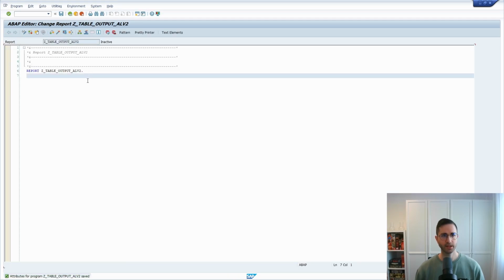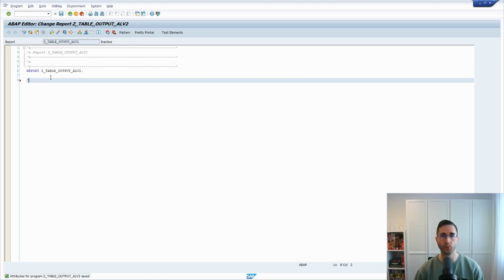So after saving, here we have basically our program. Currently it's inactive, so keep this in mind: once a program is inactive, only the active version is used and executed, but of course you can work on the inactive version. So just the active version is ready to be used, and you can activate your program with this button.